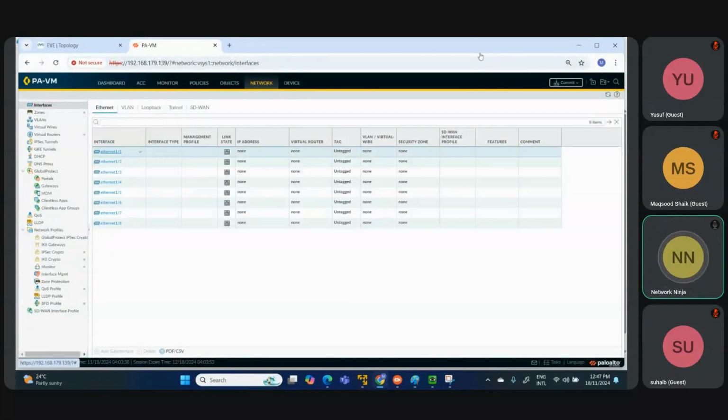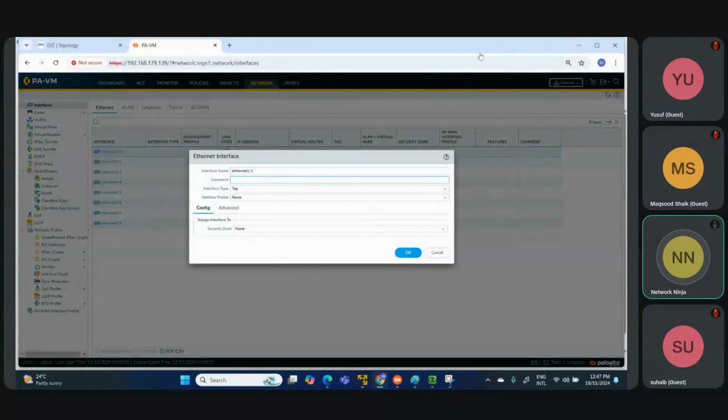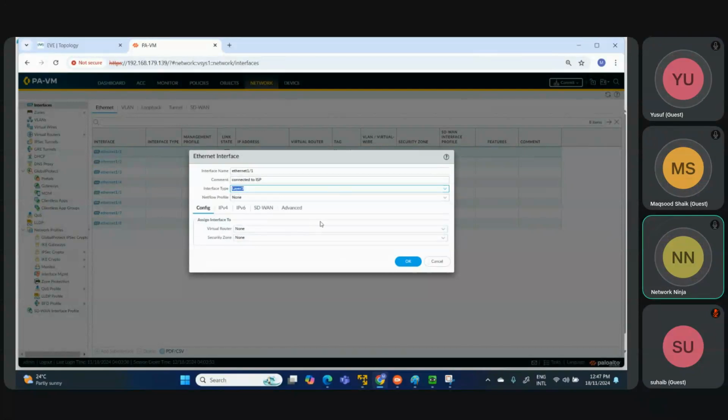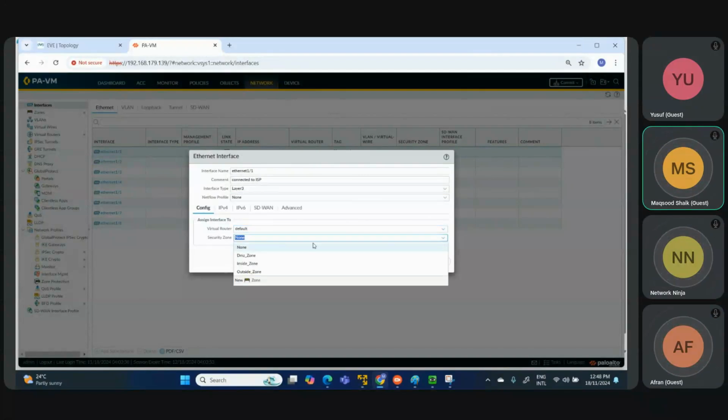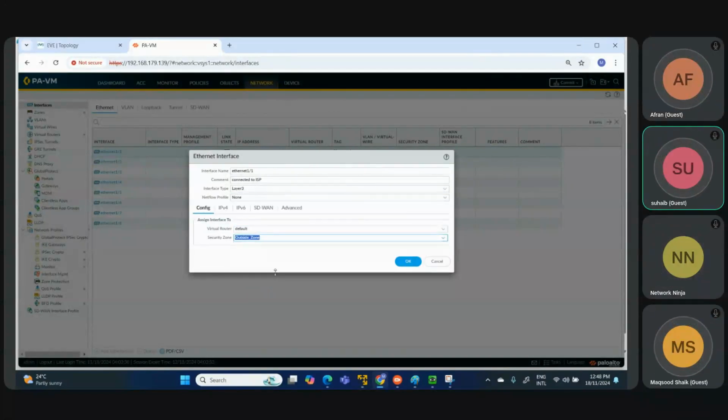The first interface Ethernet 1/1, which is connecting to outside, right? So the comment is, I'll mention here, connected to ISP. The type of the interface, what I need to configure here? L3. And the virtual router, Default. What is the security zone? Outside. Very good.